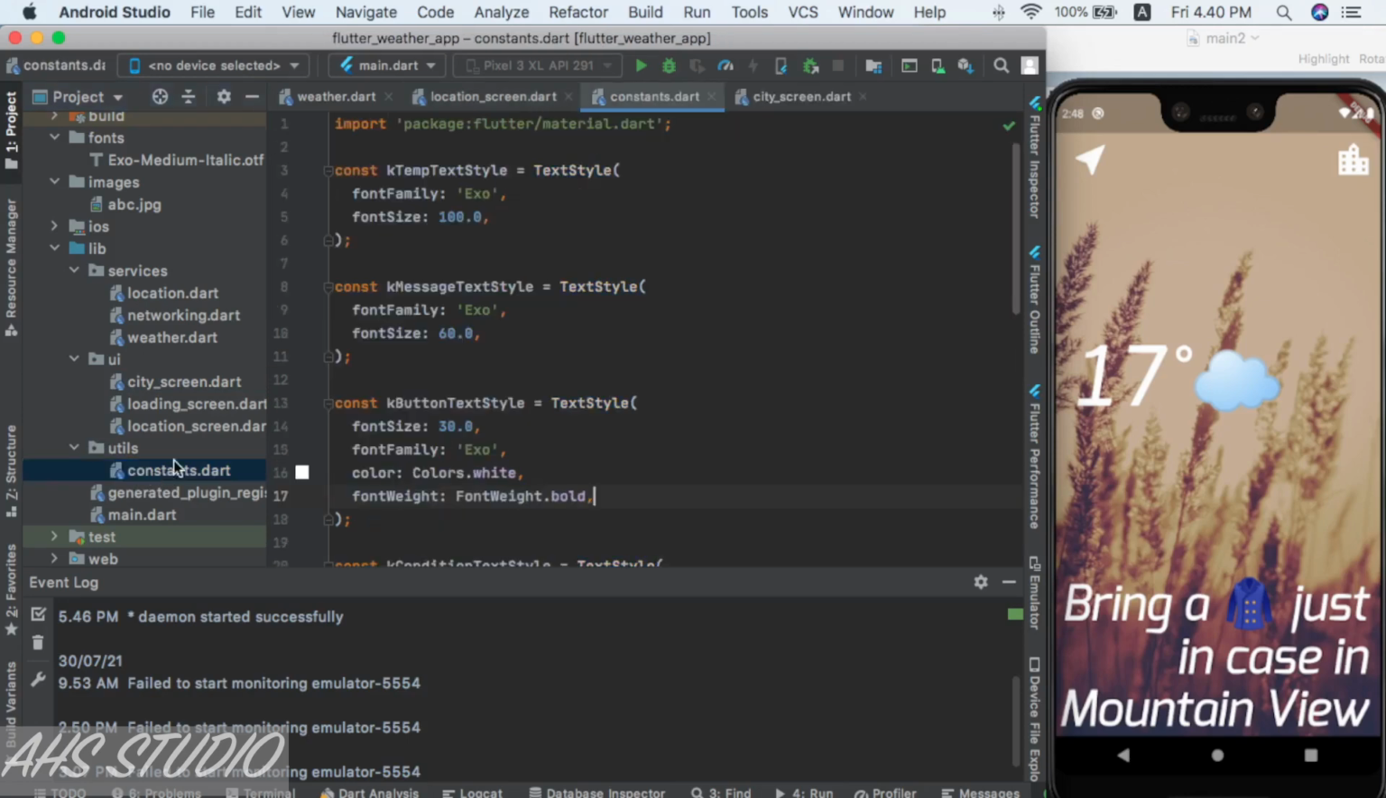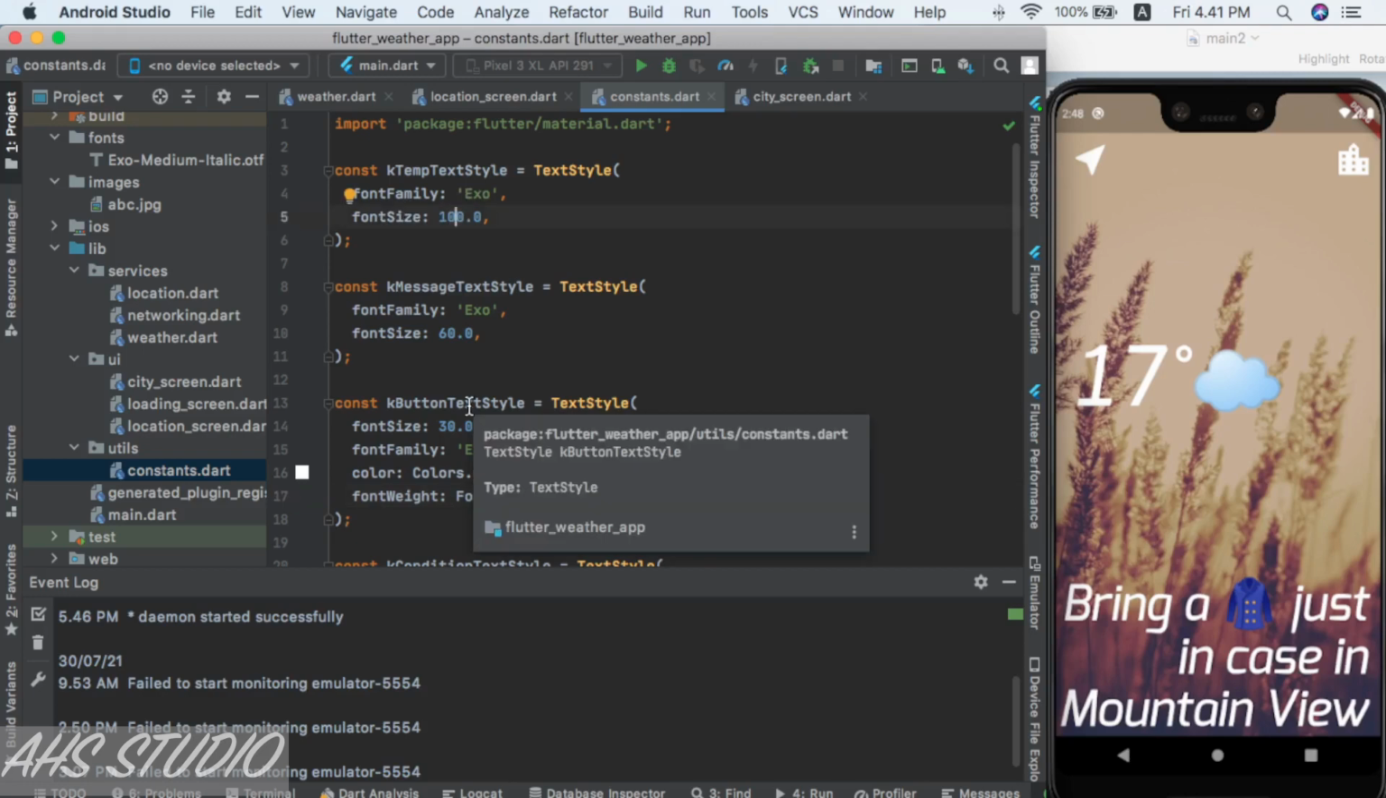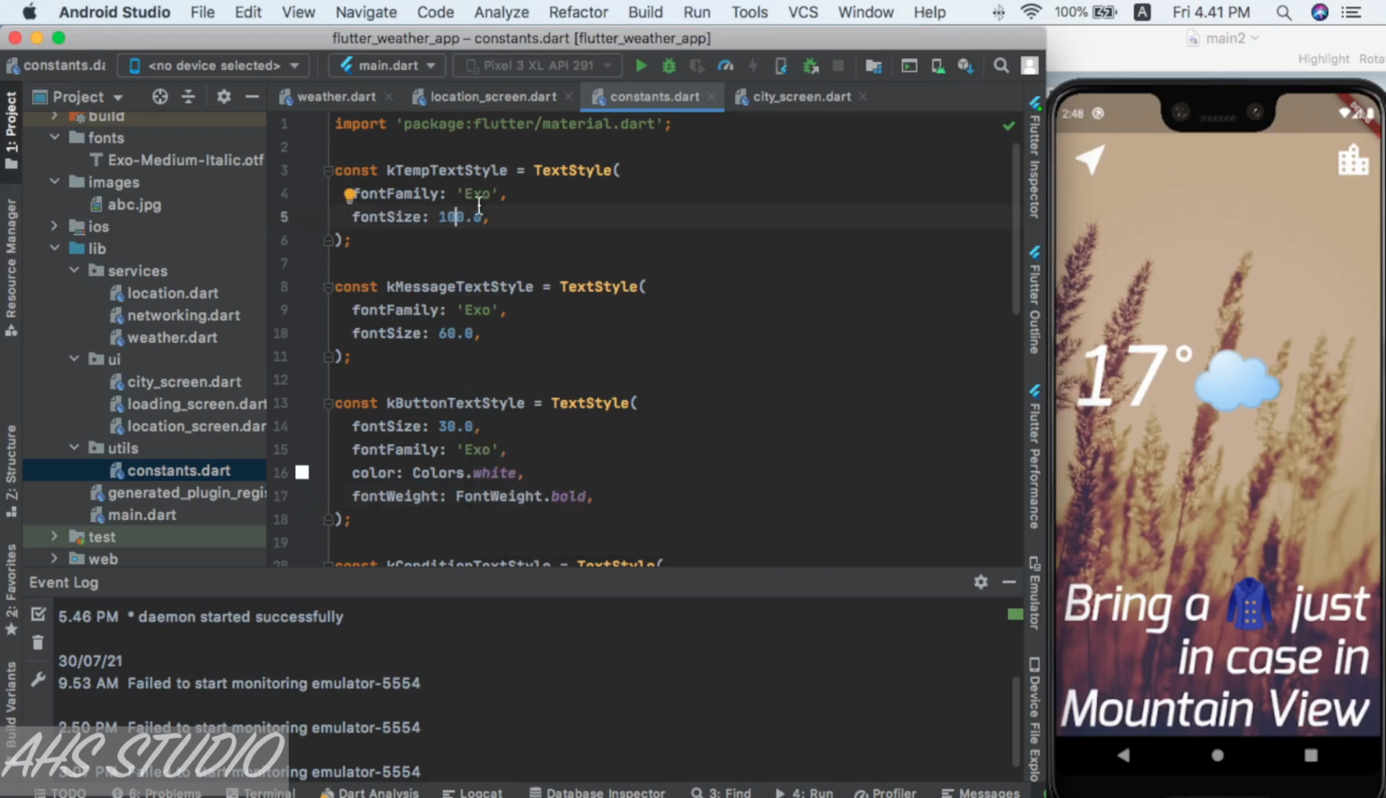Let's go inside. Inside this const we have many const. So we give a name, number one, const text family font. The text style of this text should be what? It should use the family font of EXO and the font size of 100. So you can change it to any size you want.